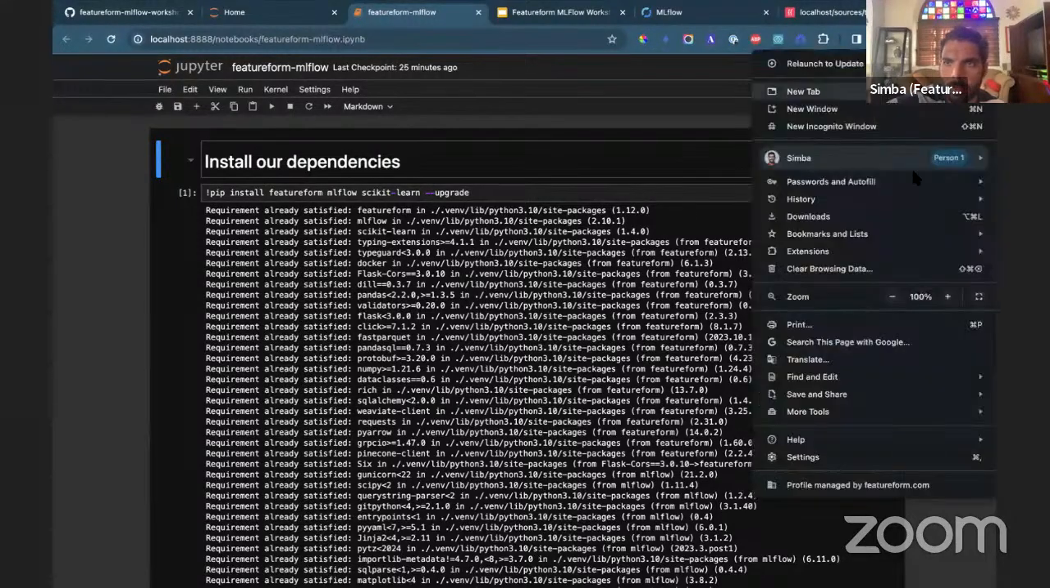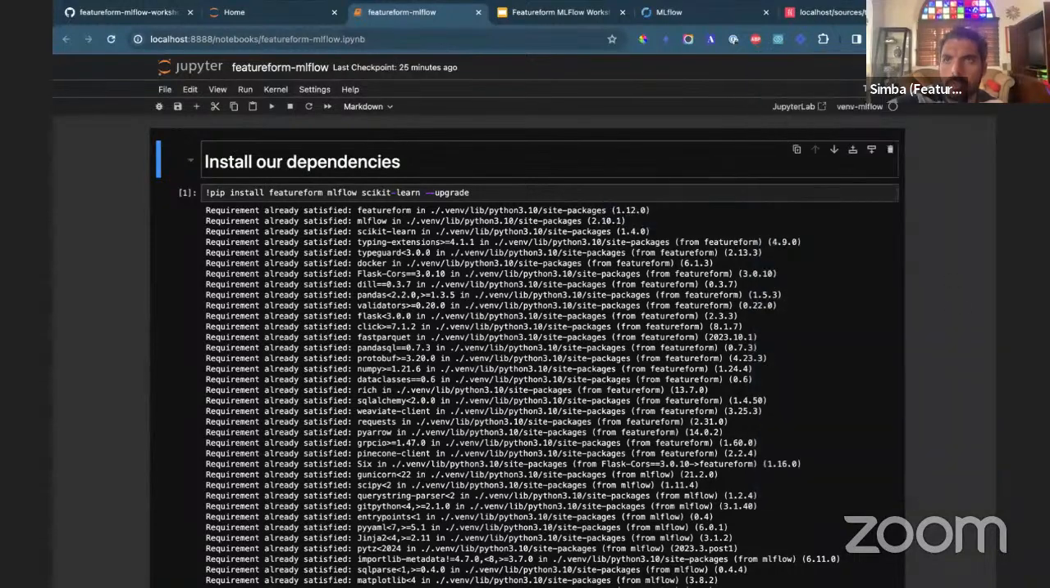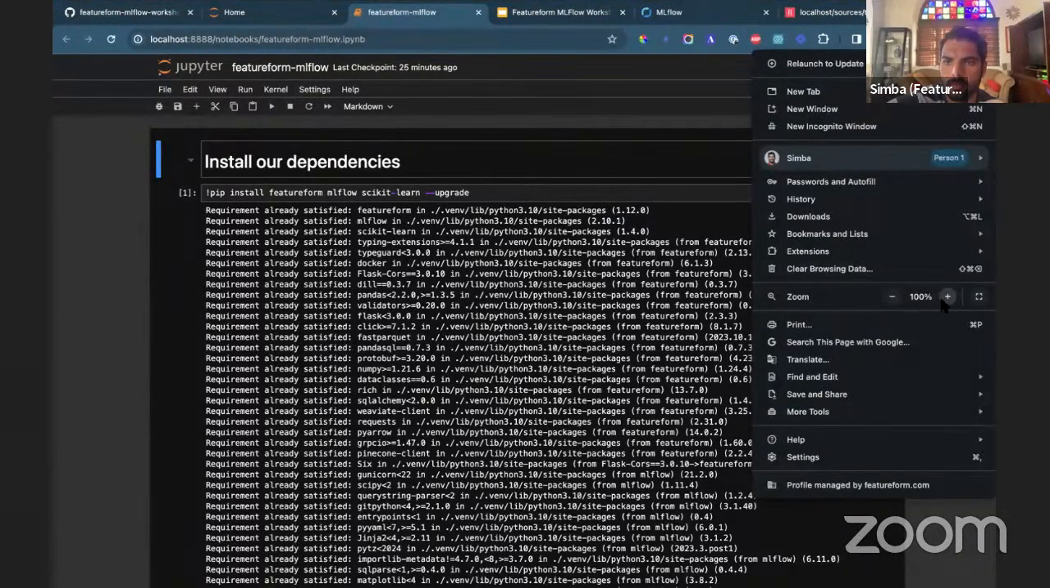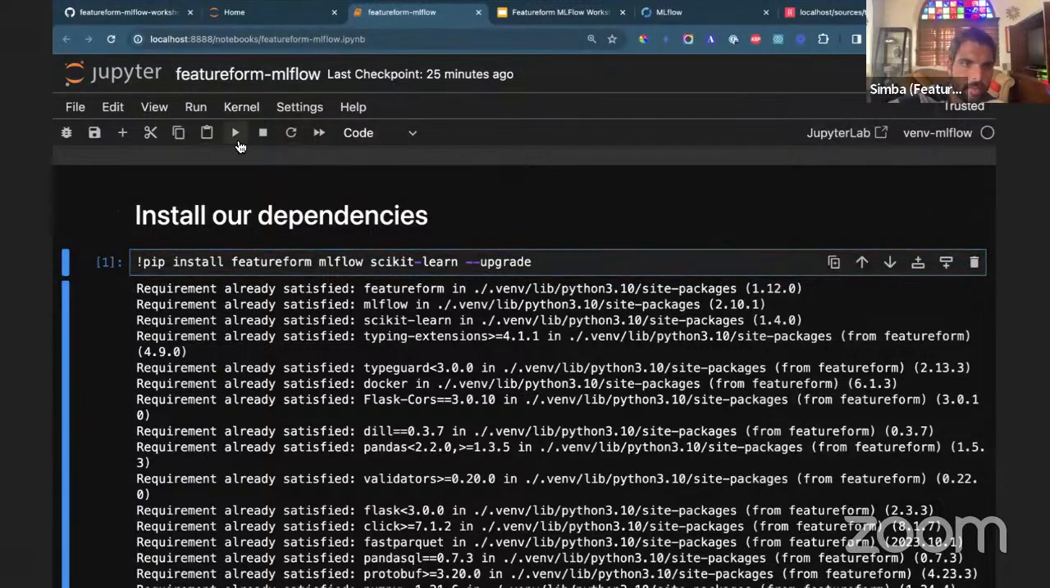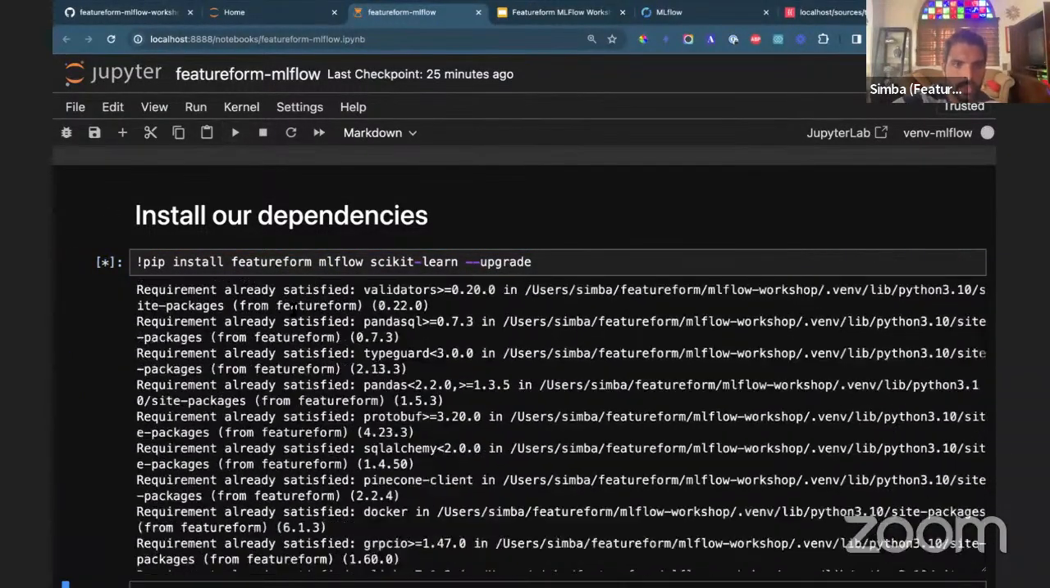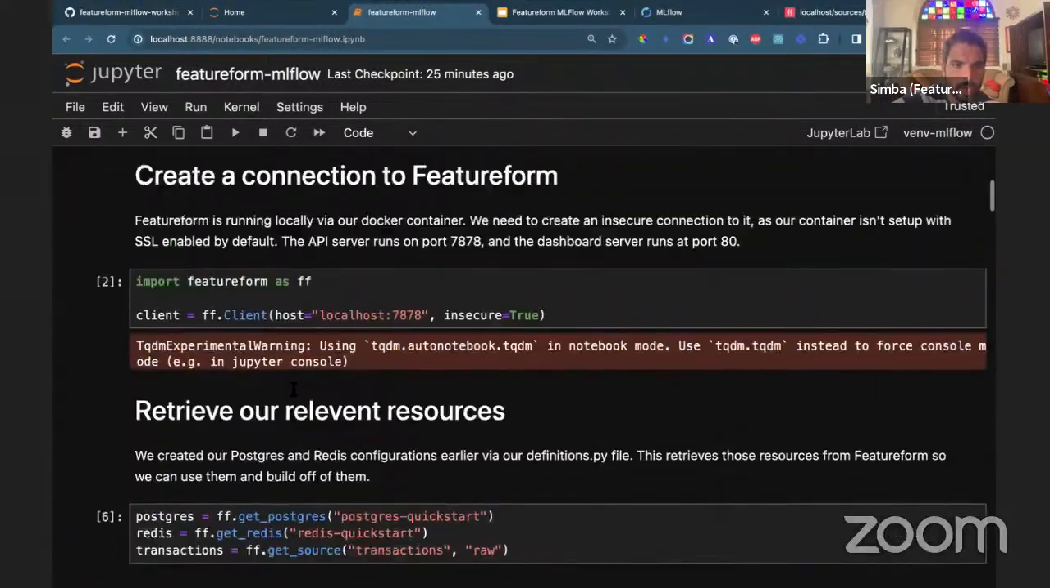So here's my notebook. I'm going to make the text bigger so it's easier to follow. Okay. First thing I'm going to do, if it's relevant, is just install and upgrade my Featureform library. So PyPI library, MLFlow, and scikit-learn. Scikit-learn is where we'll train the model. MLFlow is, again, the experiment tracker, and Featureform is the feature store. So we'll get all this set up. I'm already upgraded, so nothing happens.